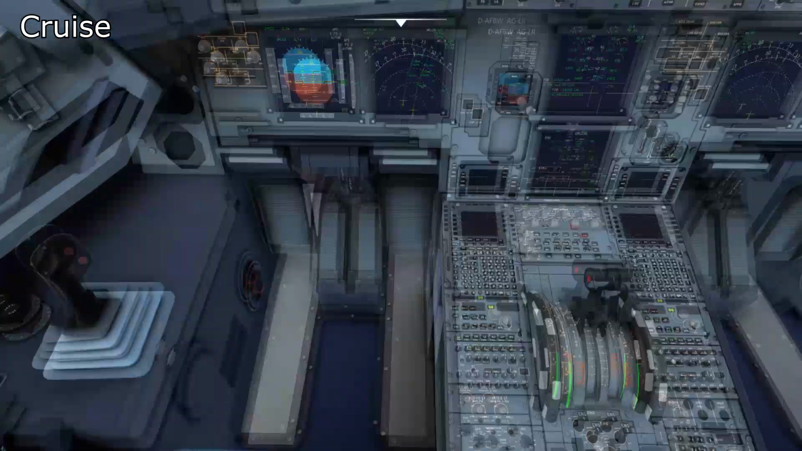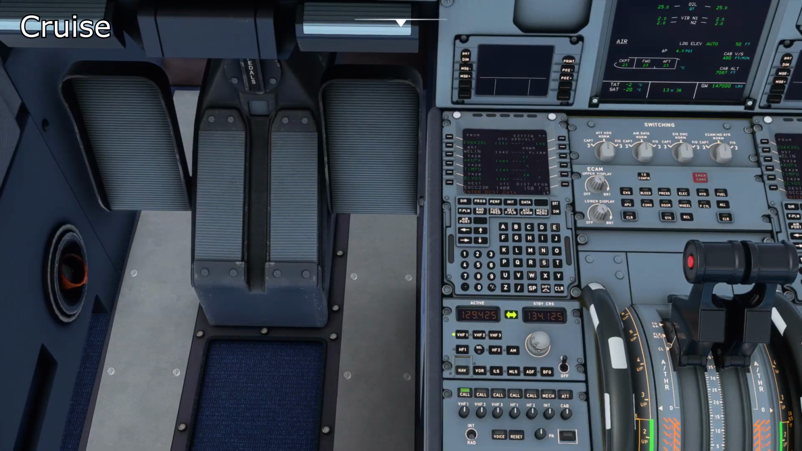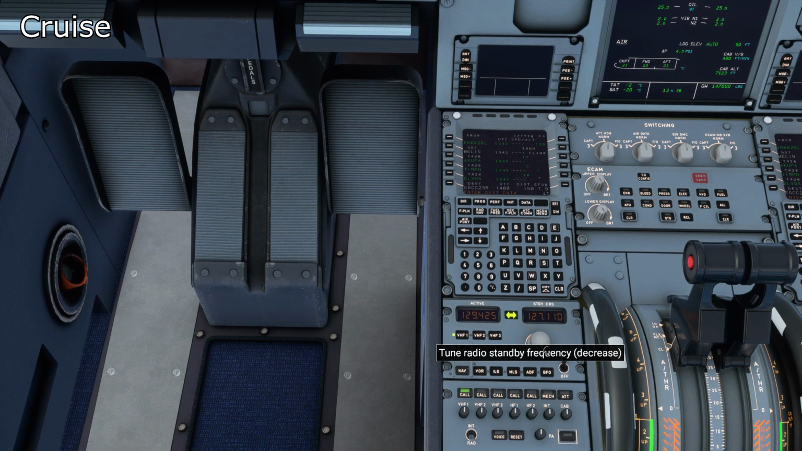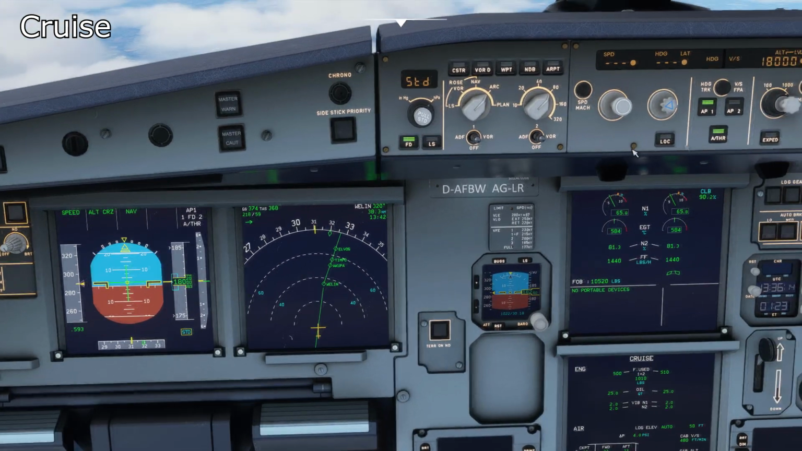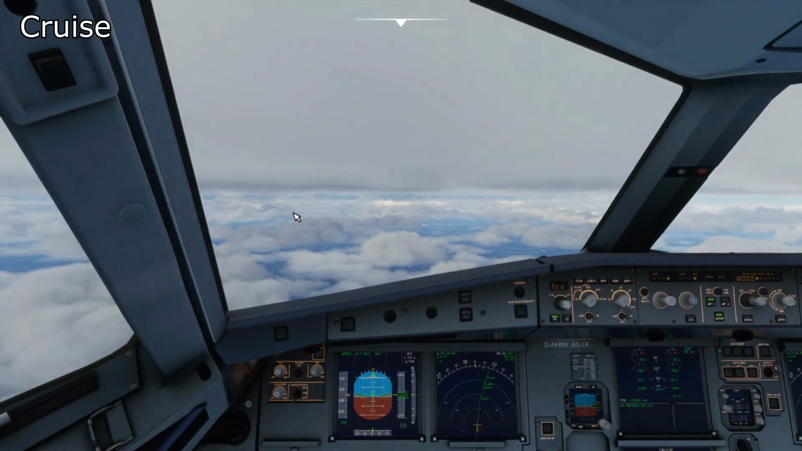And there is another controller handoff, so we'll change to 127.1 and call him up. Now we just need to tell him our altitude because we're not on a heading or anything, so we'll just let him know that we're at 180.